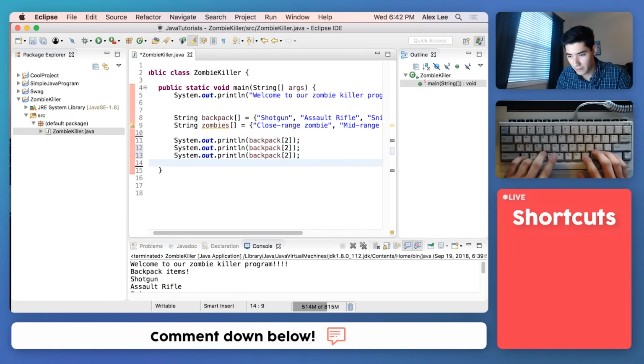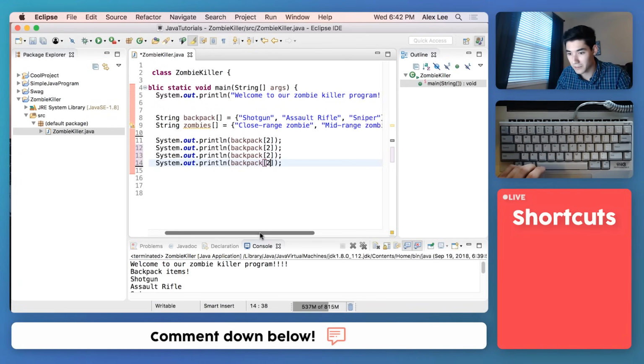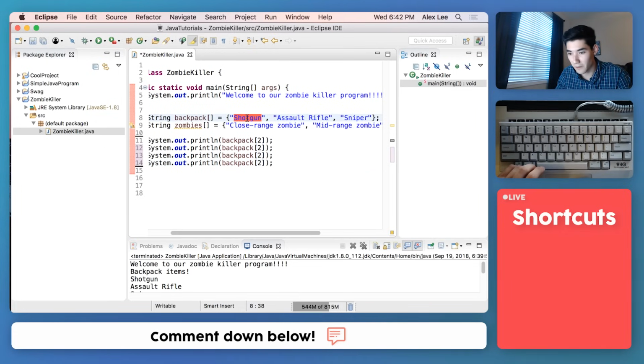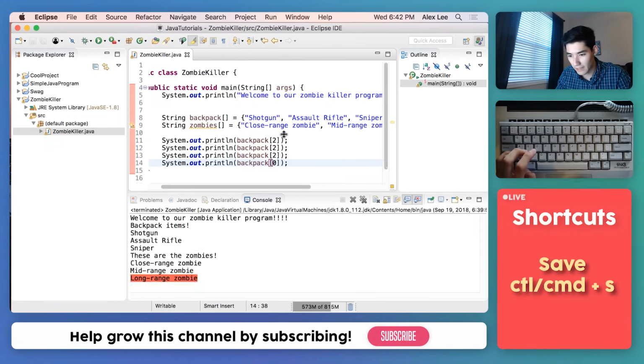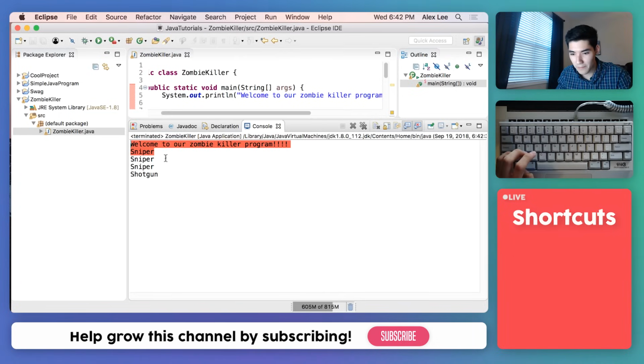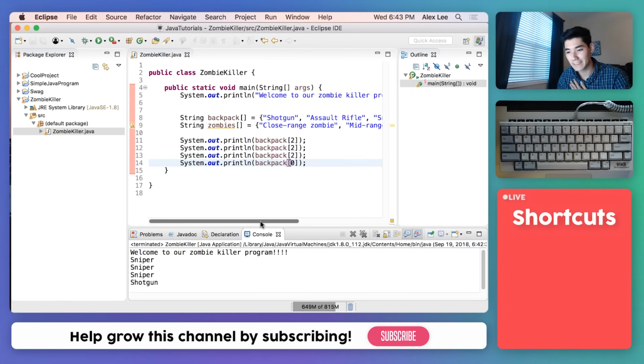And then we need to get the close-range zombie. Right, and that was a shotgun. So I remember arrays use indexes, which start at 0. So to get our shotgun, we go into our backpack and get number 0. So let's save it, run it, and see if I survived. Sniper, sniper, sniper, shotgun. Oh man, that would not have been good. I'm really glad we had this program to save my life.